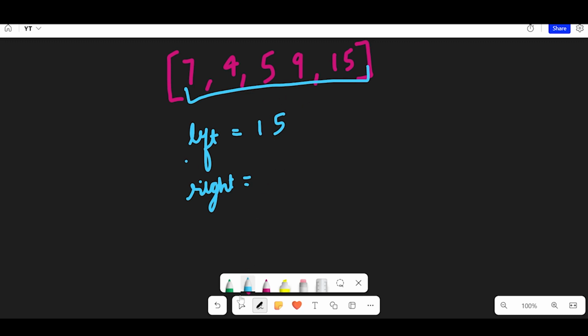If I'm not wrong, the sum should be 7 plus 4 plus 5 plus 9 plus 15. It is 40. So basically left is the case in which for any subarray the sum is the lowest, and right is the case where for any subarray the sum is the largest.